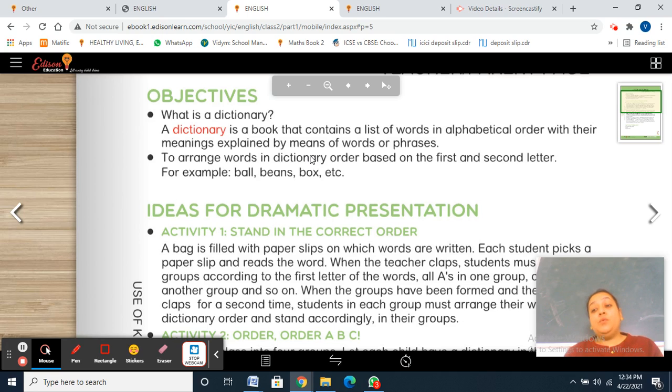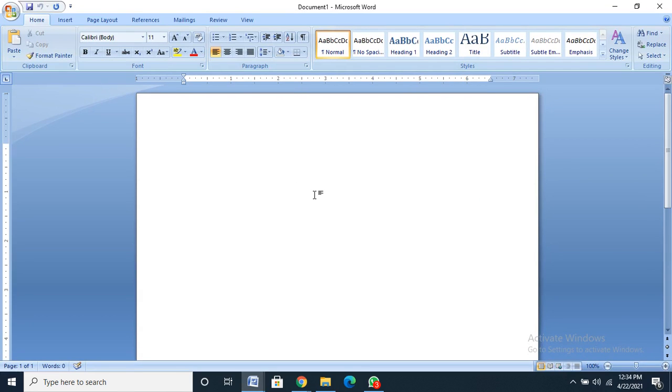If I give you a few words and ask you to arrange them in dictionary order, for example, see here very carefully. I'm giving you a few words, for example: apple, ant, book, bag, bat. Okay, these are a few words. You can see them on your screen.